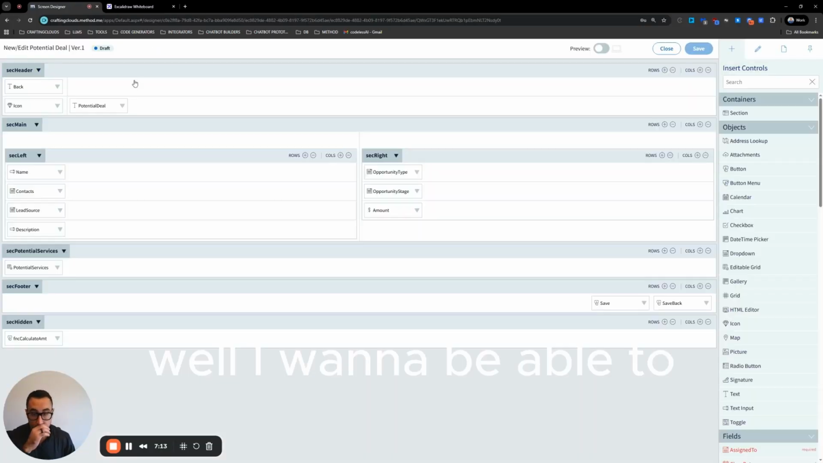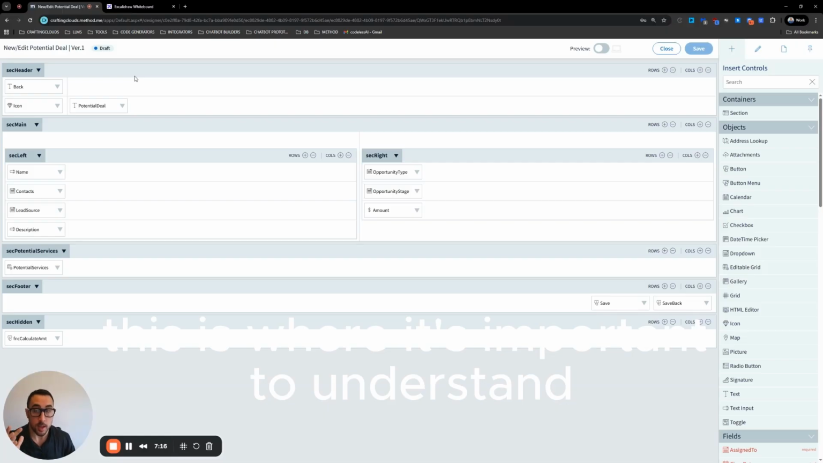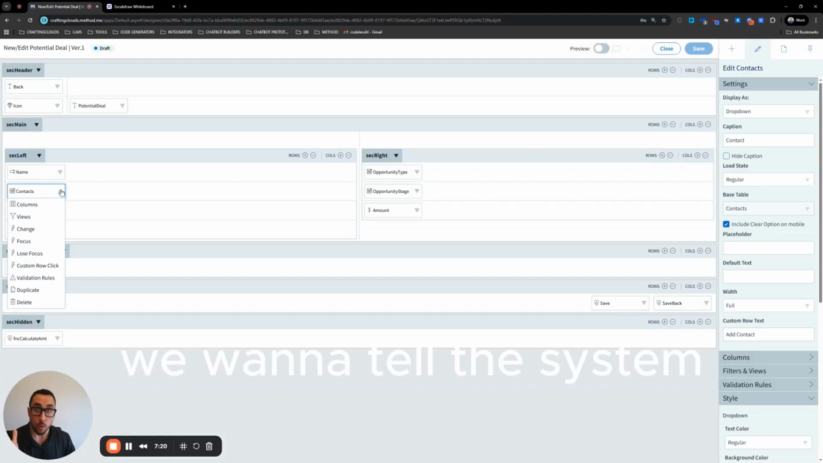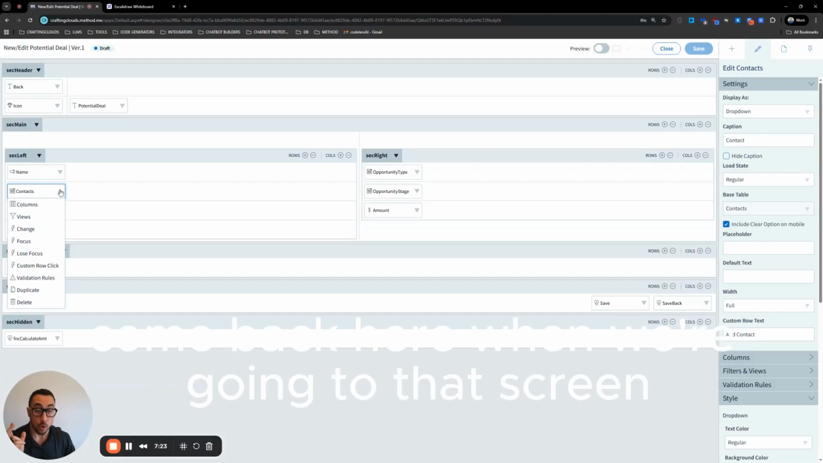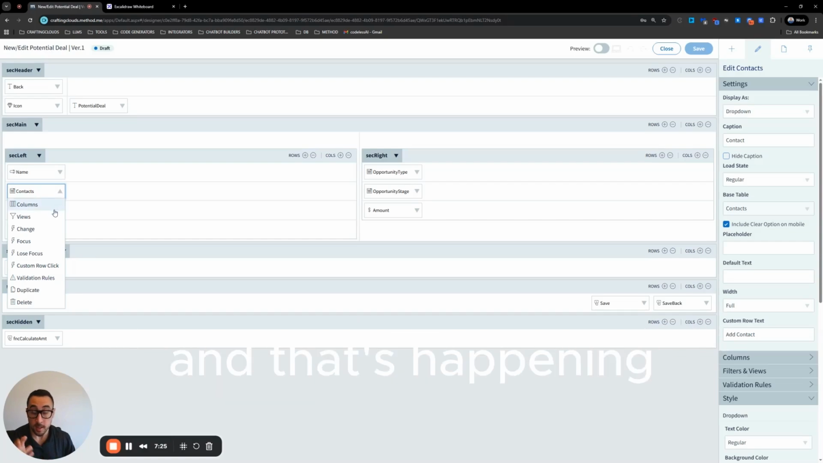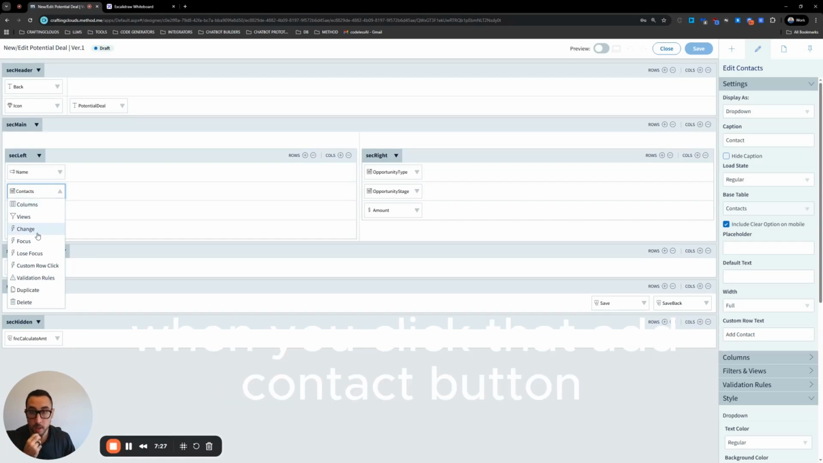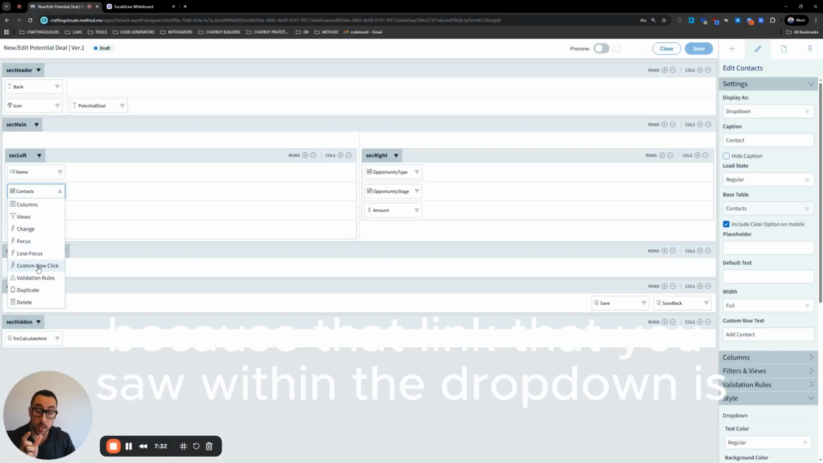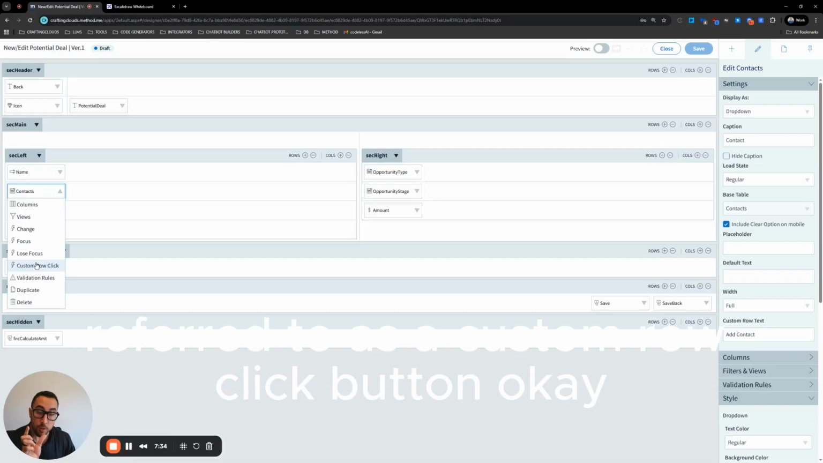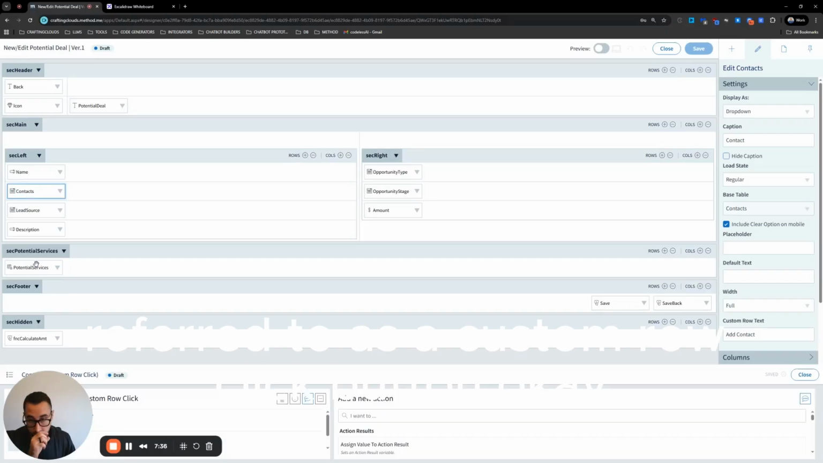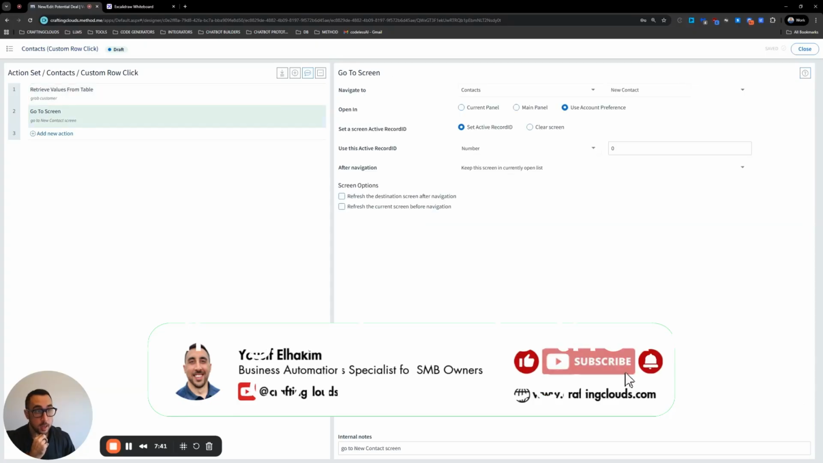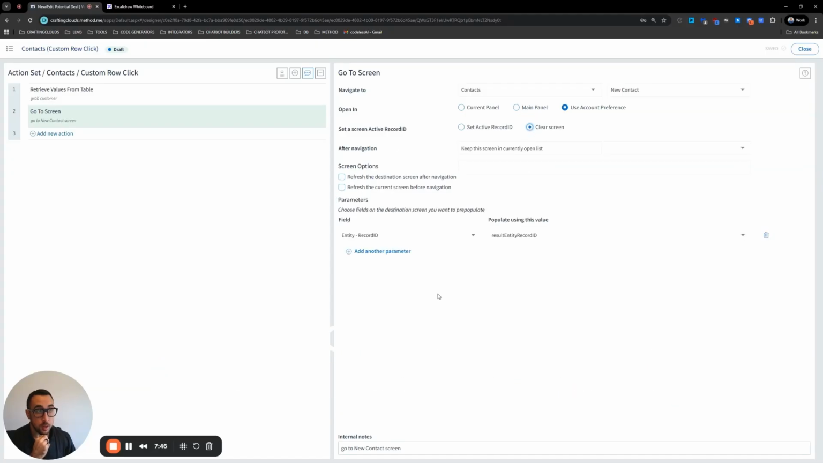Well, this is where it's important to understand, at what point do we want to capture this information? Well, we want to tell the system to come back here when we're going to that screen. And that's happening when you click that add contact button. So what we're saying is, okay, custom row click, because that link that you saw within the dropdown is referred to as a custom row click button, okay? So we're going to click that. And in here, it's telling us to go to the new contact screen. But it's not giving us any other option, okay?